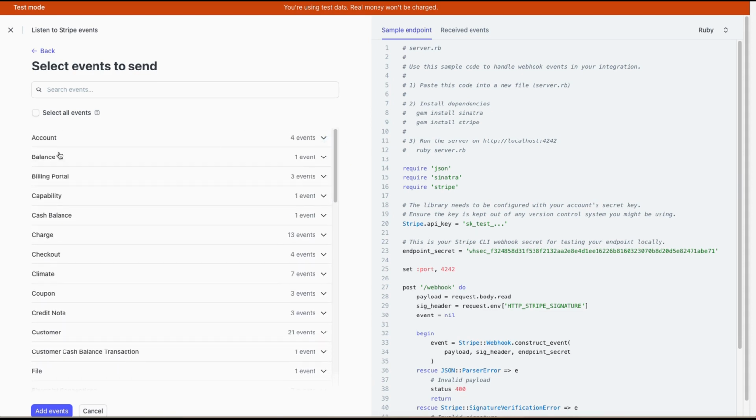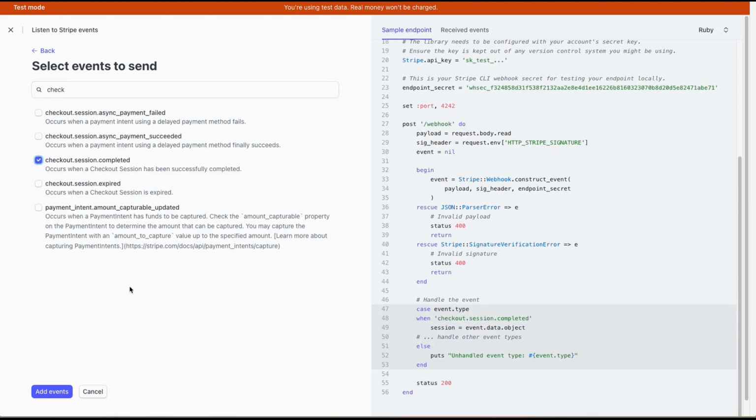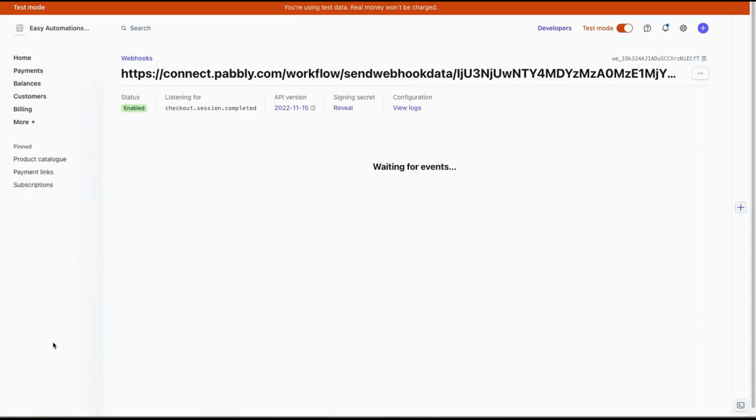What you need is an event. It's called a checkout complete. So just start typing checkout session completed. That's what we're looking for. So let's click add events and add endpoint. So there you go. Now let's place a test purchase.